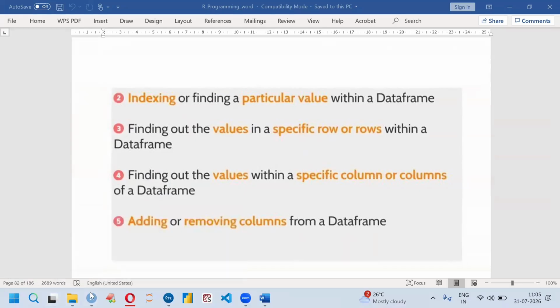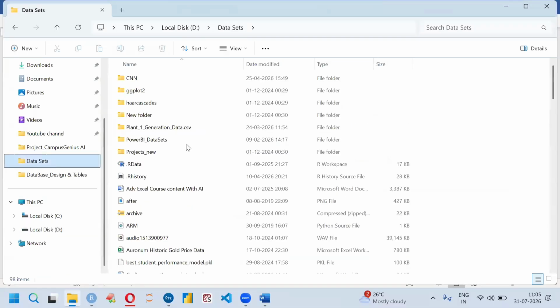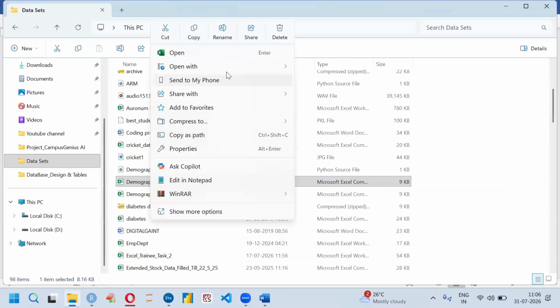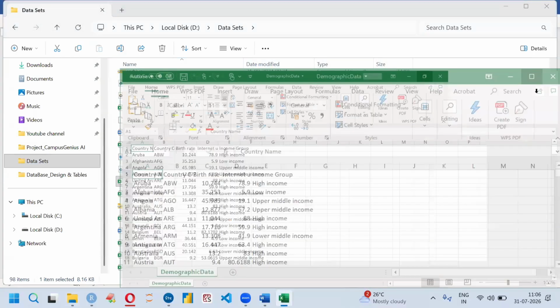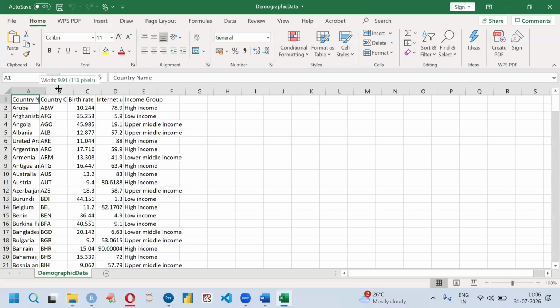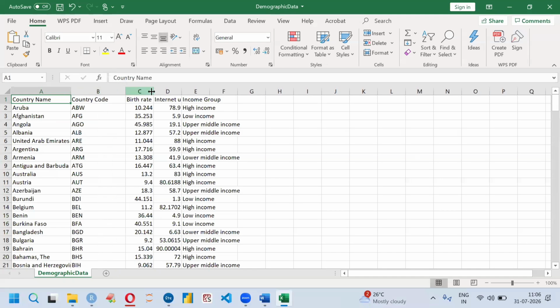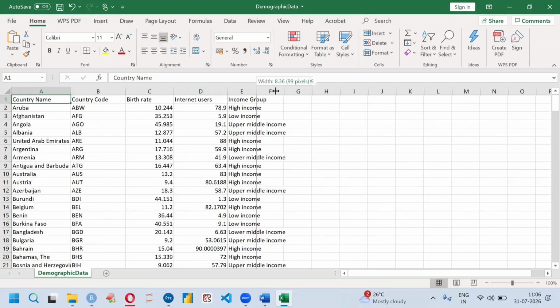Okay, before we go to the code part, I will open the data set. We are working with the demographic data set, so let me open it. This is the demographic data set. It consists of different columns. In one column we have country name, in another we have country code, in another birth rate, in another internet users, and in another something called income group.